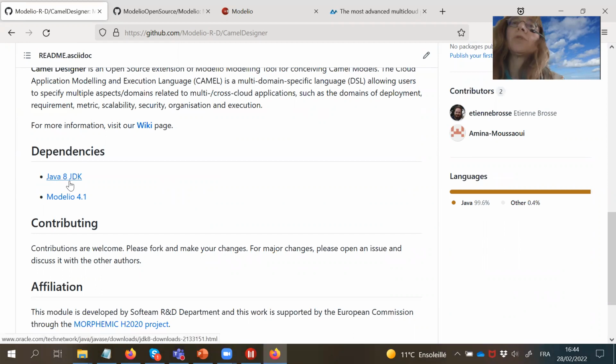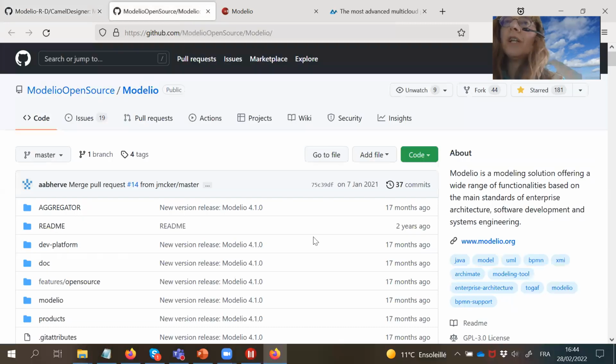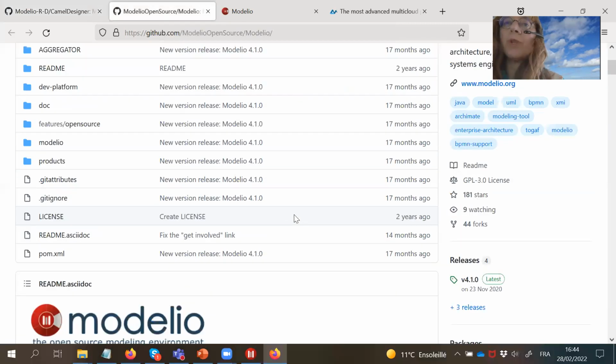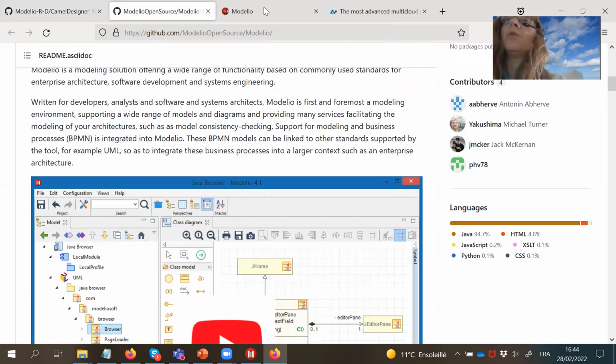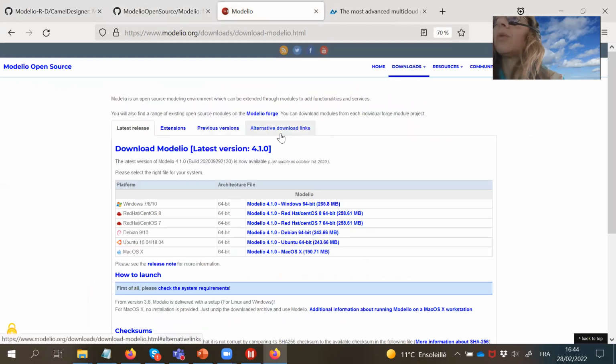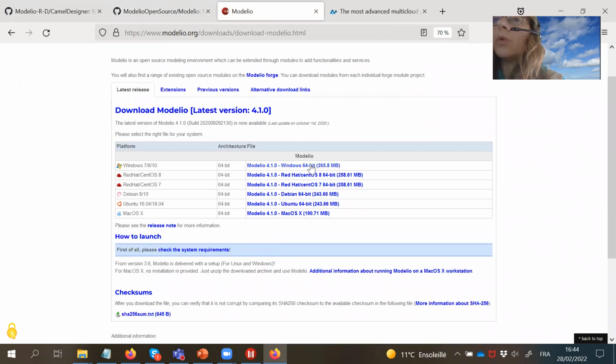You have to install Java 8, and you have to install Modelio 4.1. I have already opened the page in here. You can have our open source Modelio GitHub in here with all the information for you. And you can see and check out our open source community in here and directly download, for example, in my case, the Windows version in here.